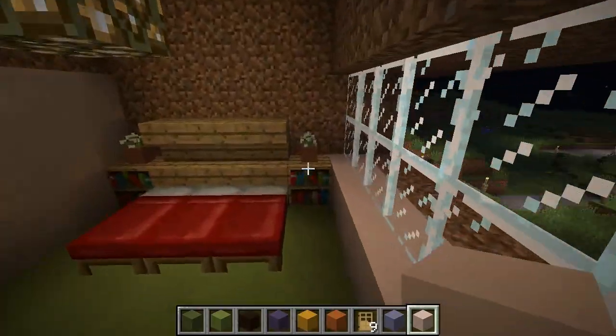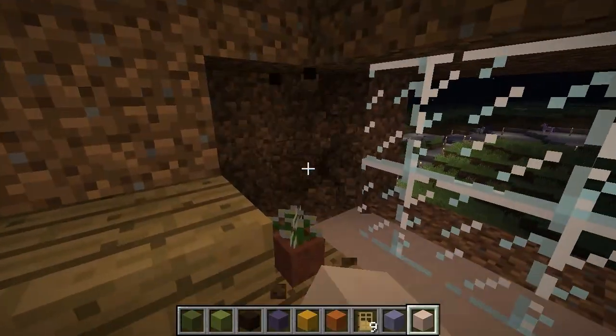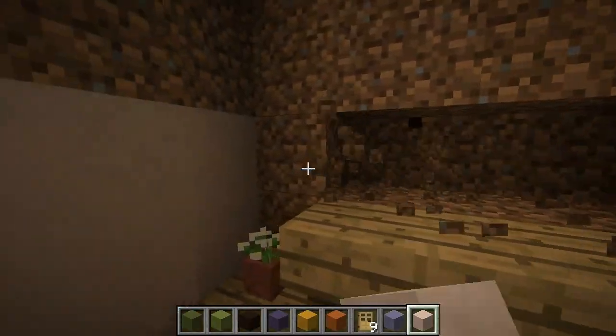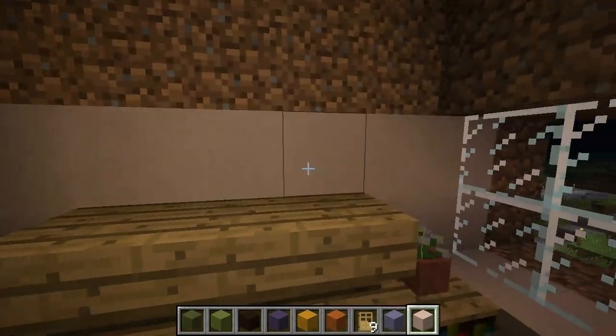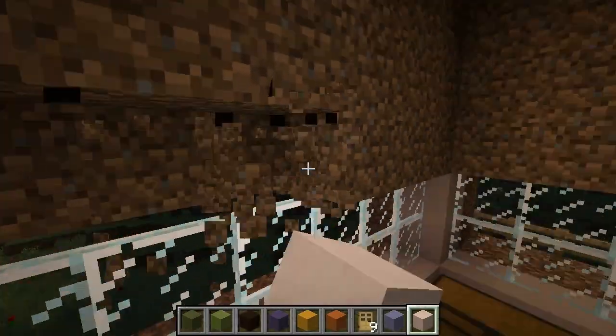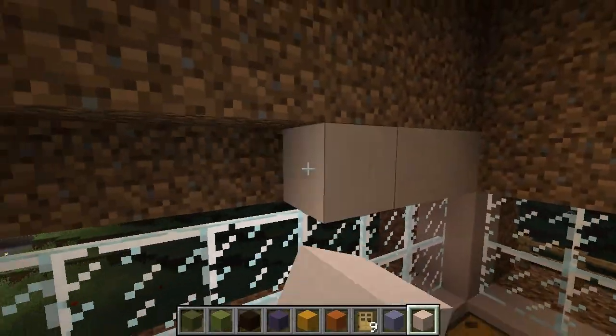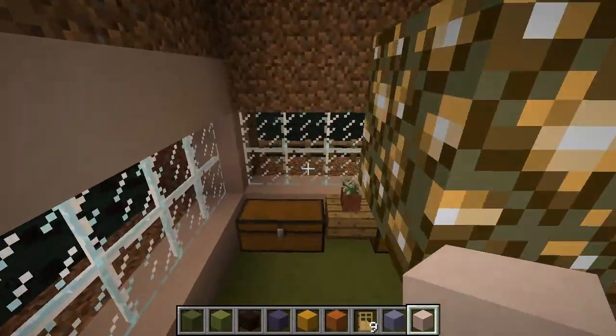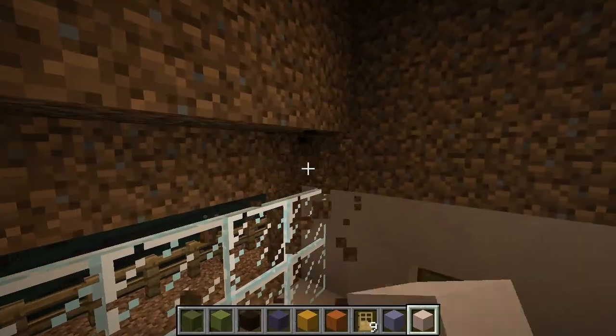How do we feel about this? Yeah, I think I like this. So a lot of warm colors and light colors in the master bedroom, although the ground is still green.